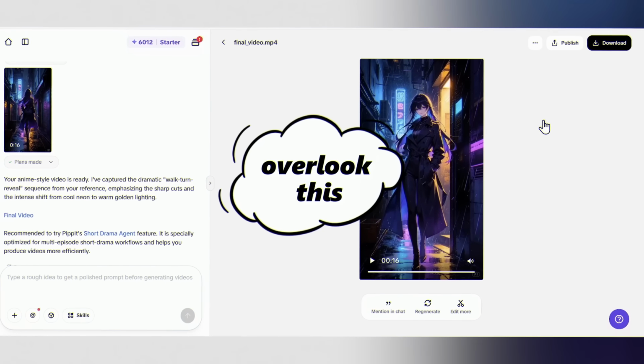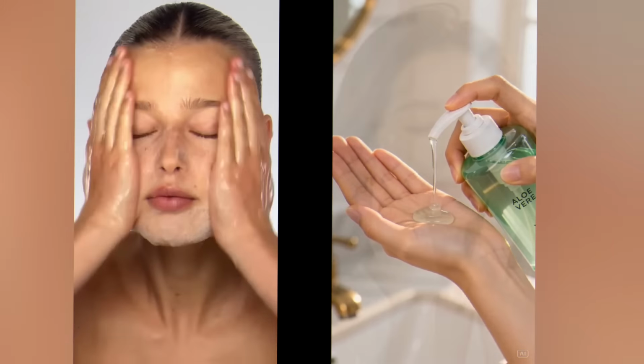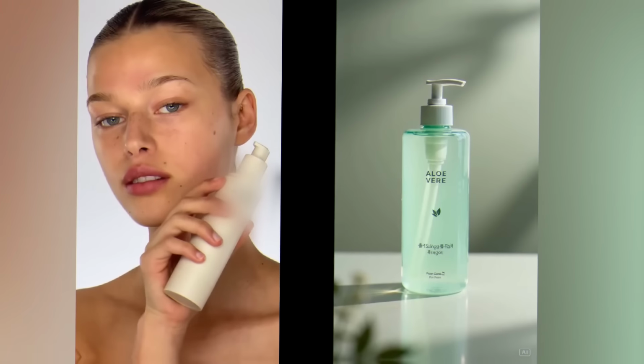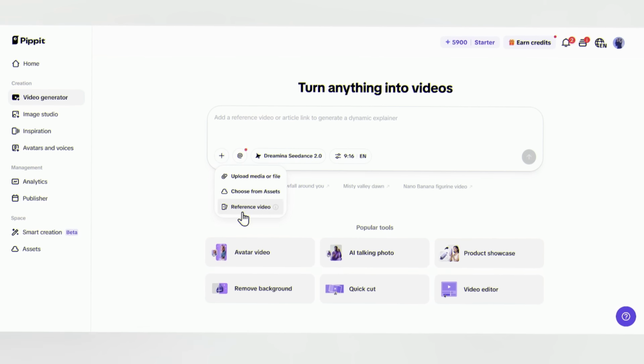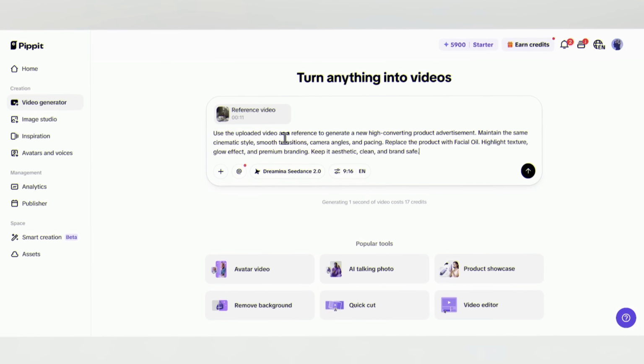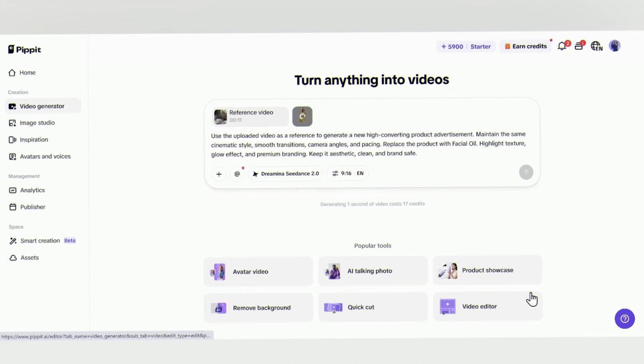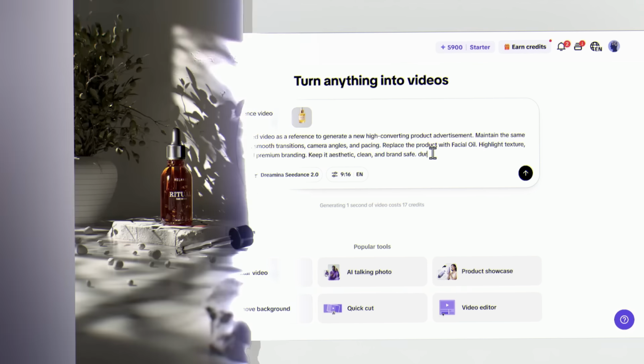Most people overlook this. This same workflow works for product content too. Say you have a face oil product you want to promote. Upload your reference video, write your prompt, and this time, also upload your product image.